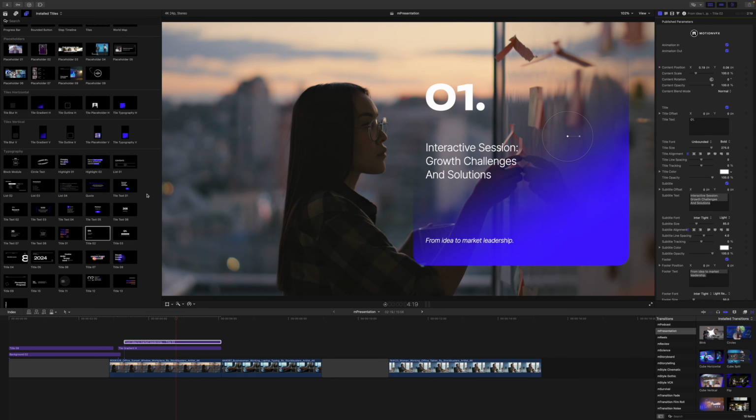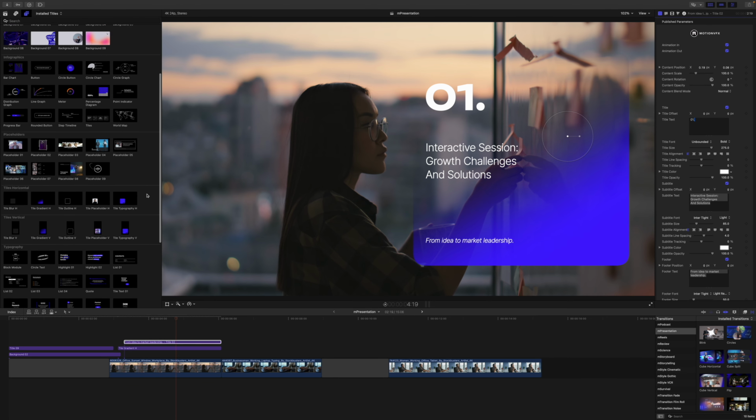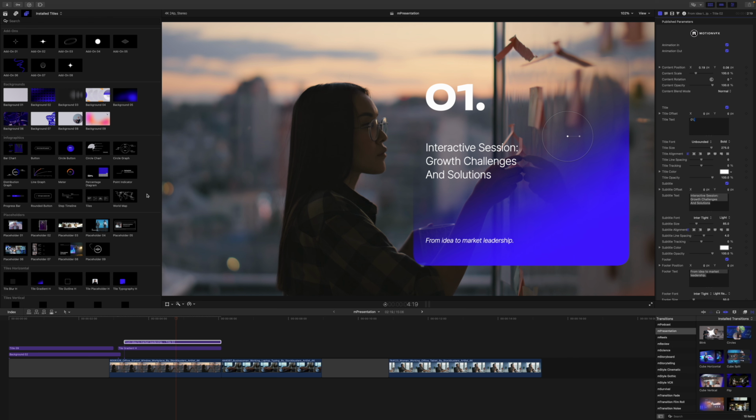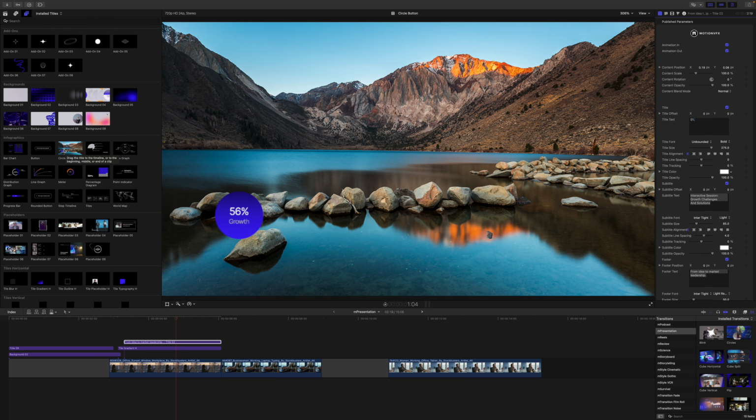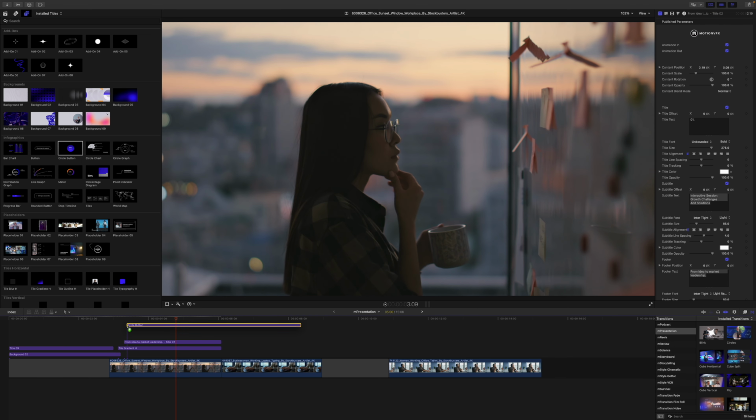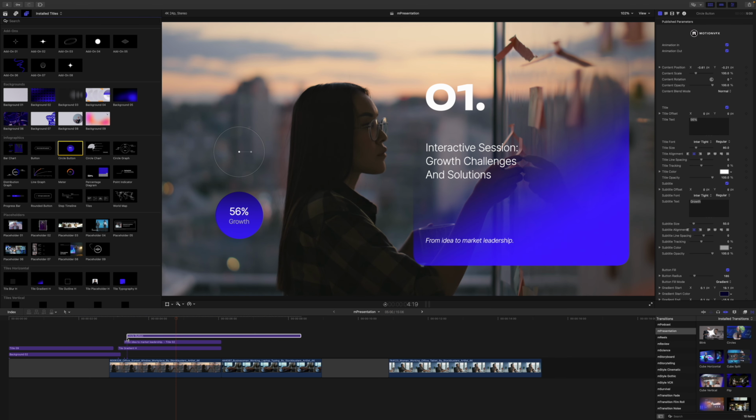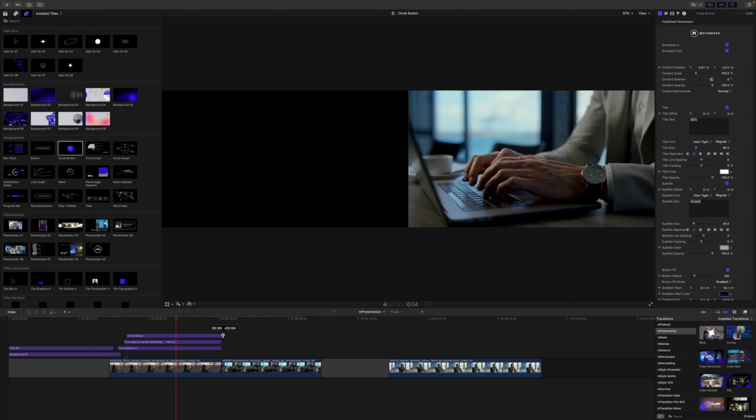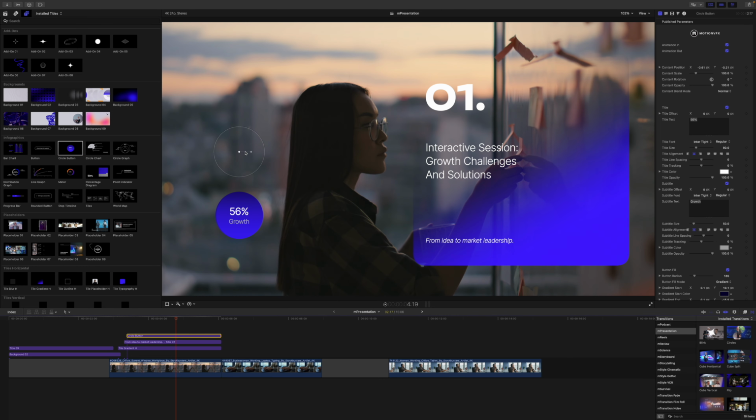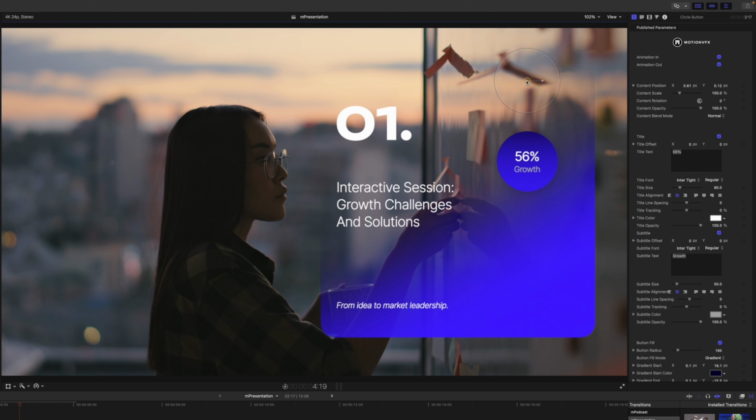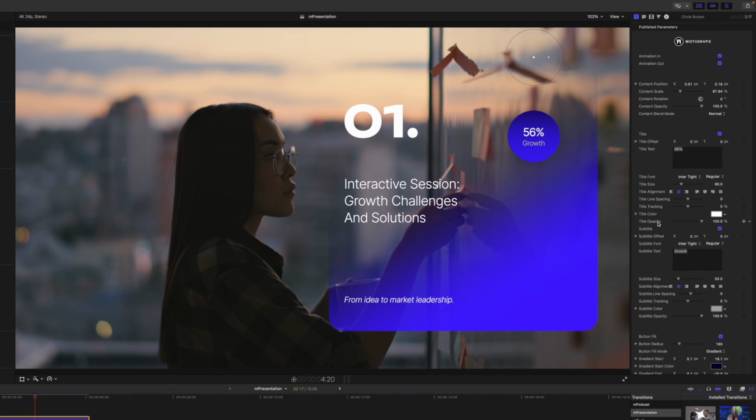Then the last thing I would like to do is bring in my circle button, and these are going to be up here in my infographics. You can see it right here, circle button. So we're just going to bring that in. Let's go ahead and drop that on, and again we can position that, and let's use our button here, and we're just going to bring this over, maybe something like this, using our on-screen controls. Really nice. And as always, all of our additional published parameters over in the inspector.